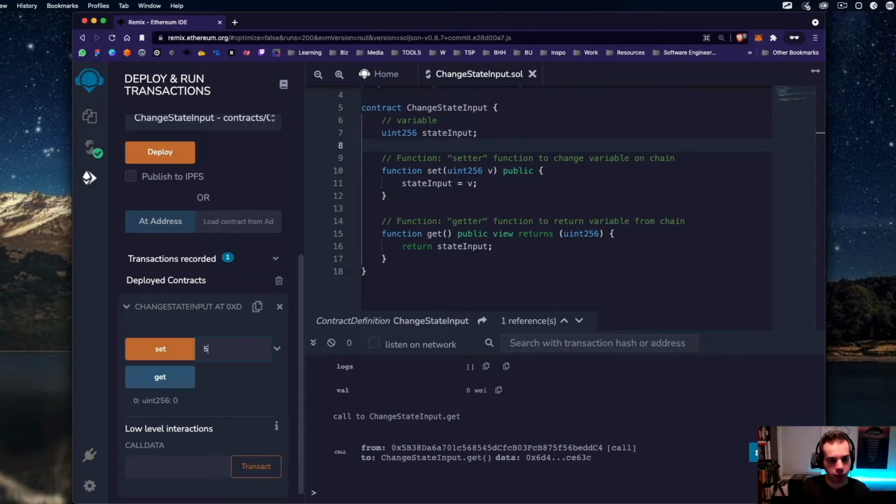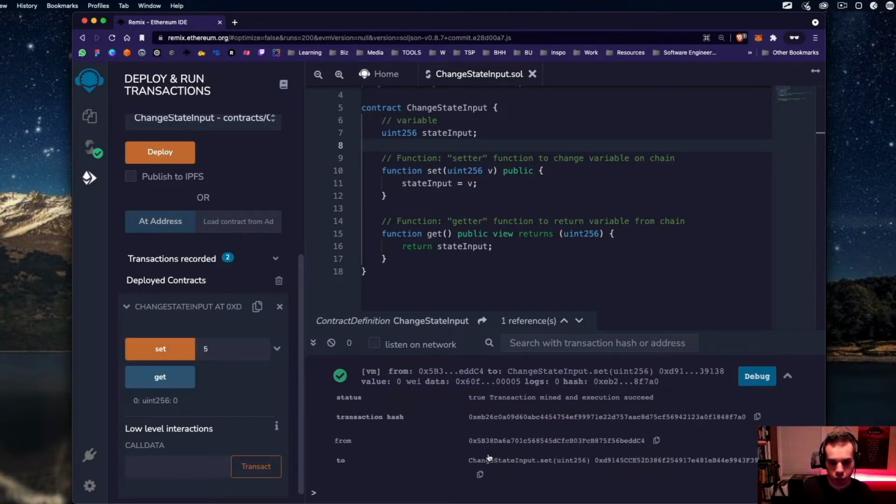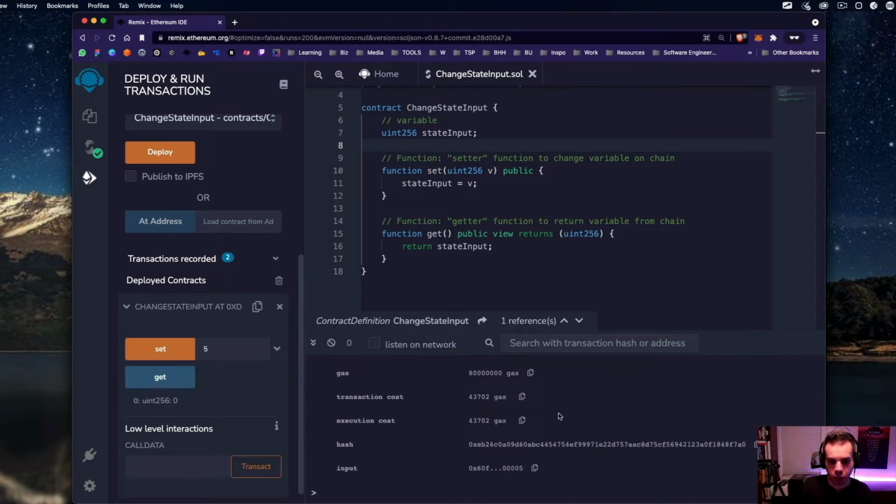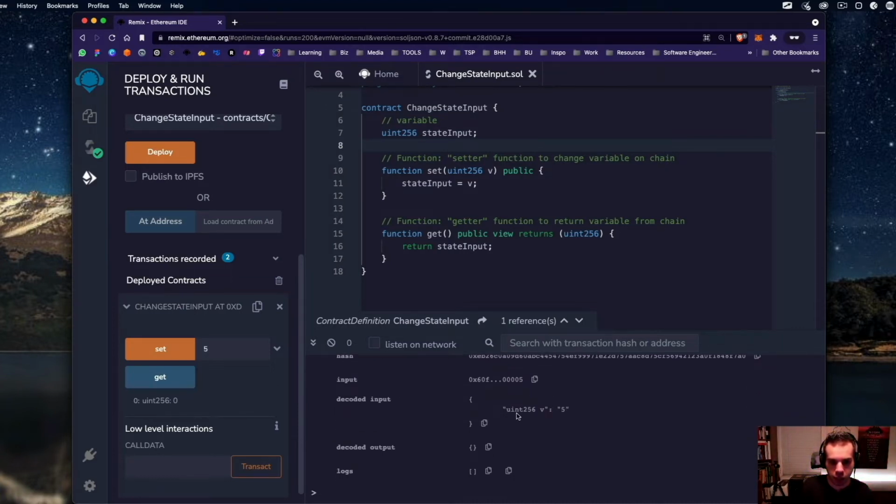So let's say that we wanted to set this to 5. So we're going to set this to 5. It looks like it went through. There was an execution and it said success, and the transaction was mined, which is true. There was gas that was sent, and you see uint256 v is changed to 5 in the decoded input.